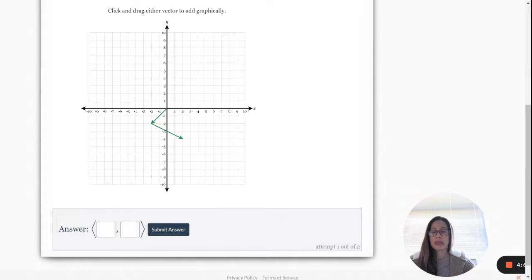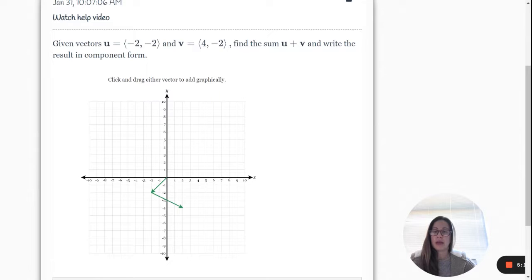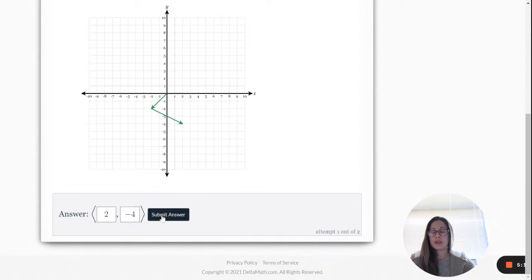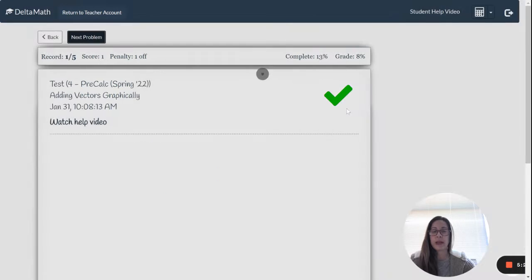So what would be the answer? Well, I would have gone to the right 2 and I would have gone down 4. So to the right 2 and down 4. And I'm done. And we can verify that at -2 plus 4, it's a 2. -2 plus -2 is a -4. So algebraically, I can verify if my answer is correct.